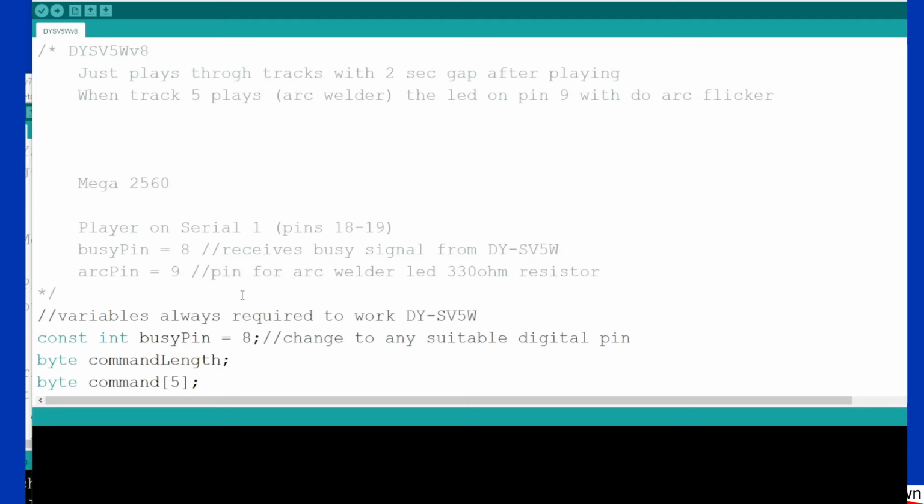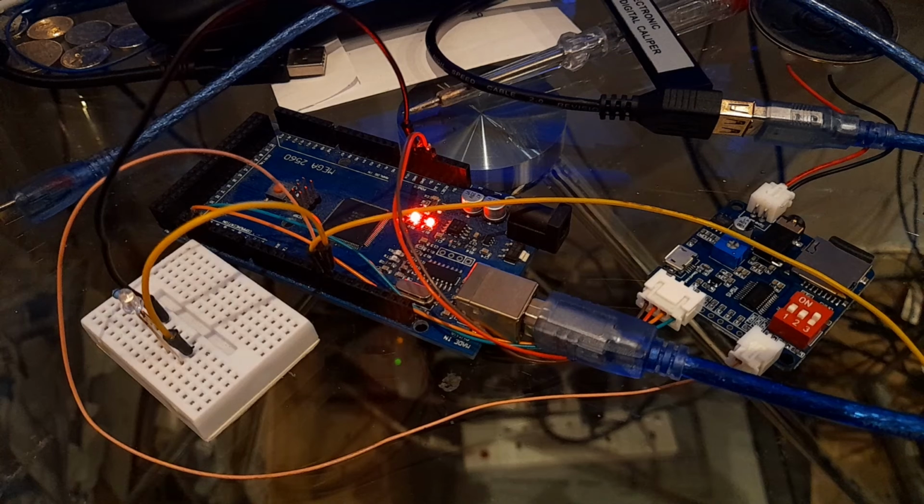So what my sketch is doing, it's got 5 sounds on the board, one of which is an arc welder. When the arc welder sound plays, I want the LED to flash. So let's show you this in action.